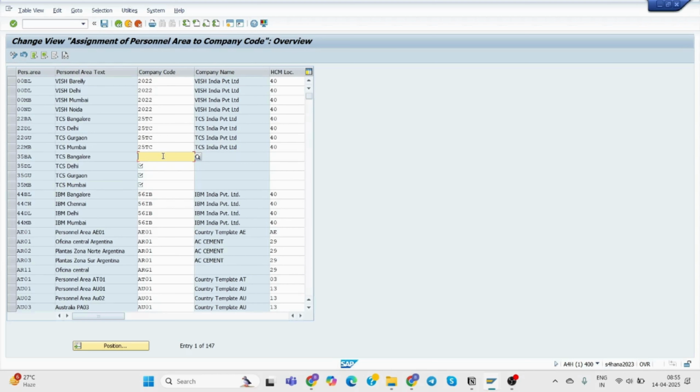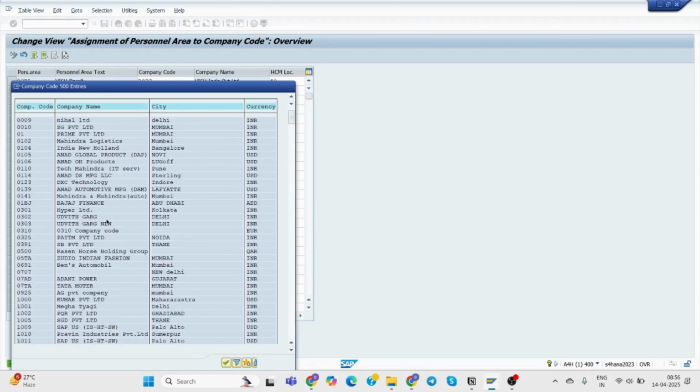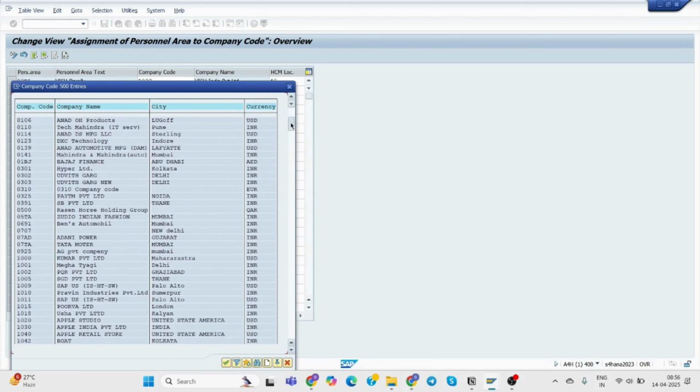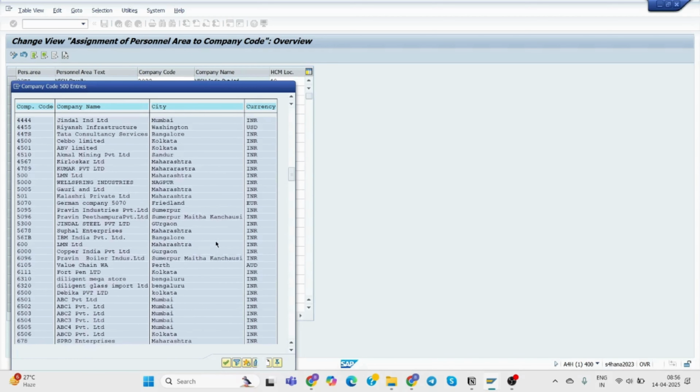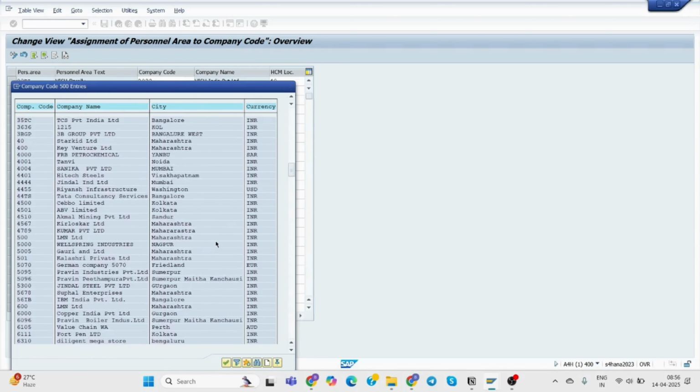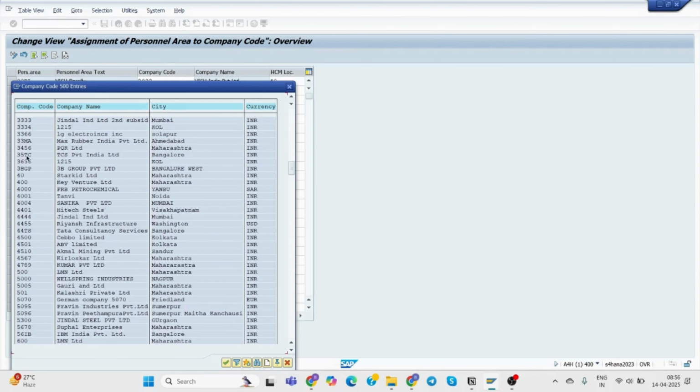So no issue. So 35 TC. Click on F for help. Now go to the drop down. Select the drop down and find your U35, this is your company code, select it.